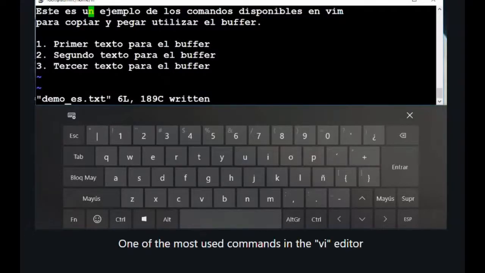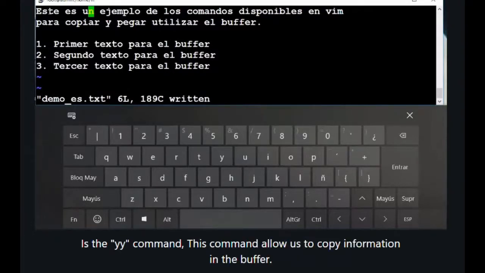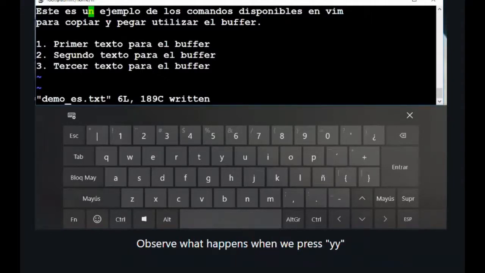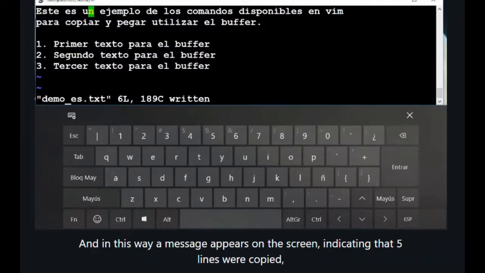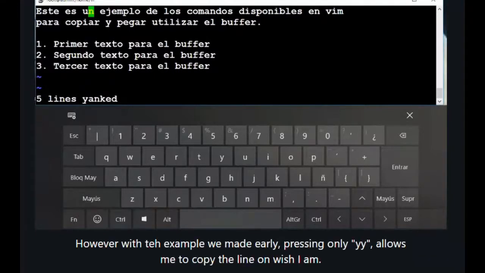One of the most used commands in the Vi editor is the YY command. This command allows us to copy information in the buffer. Observe what happens when we press YY. No type of message appears on the screen because I copied very few lines in the buffer. When we use YY preceding a number, it allows us to copy several lines in the buffer. For example, if I want to copy 5 lines, I press 5YY. And in this way, a message appears at the bottom of the screen, indicating that 5 lines were copied. However, with the example we made earlier, pressing only YY allows me to copy the line on which I am.